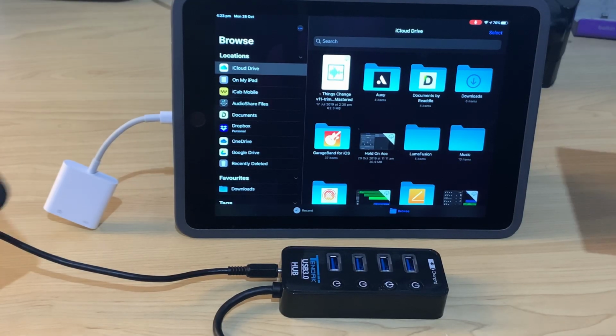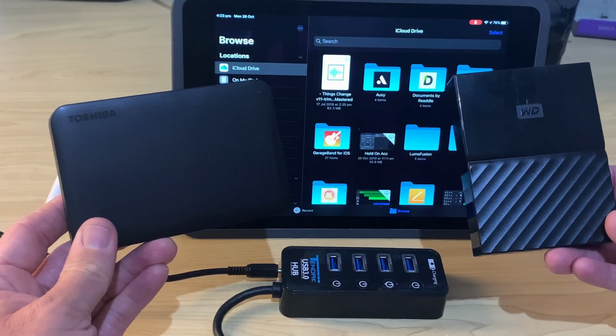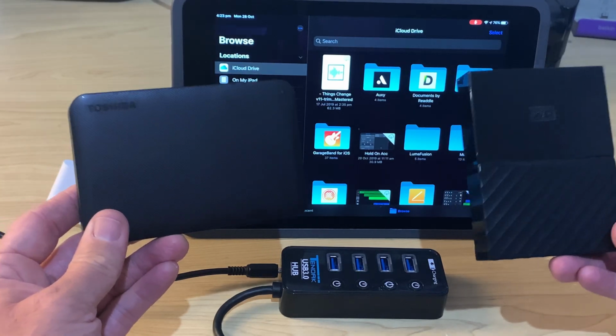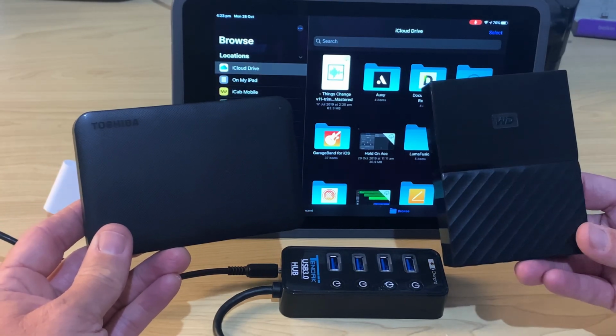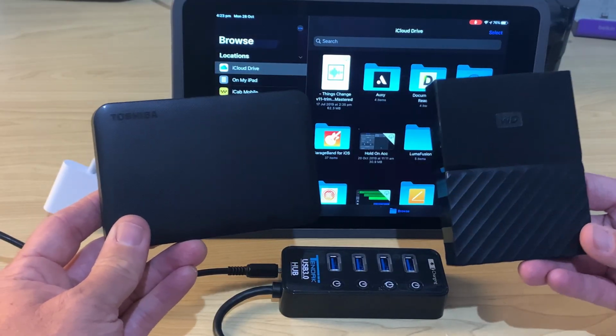Now, you can, of course, use any USB hard drive you like, but the ones that I use and recommend are the Western Digital My Passport and the Toshiba Canvio drives. They just happen to be the most reliable and the best bang for your buck in my experience. And once again, there's links in the description if you're looking to pick up a new drive.